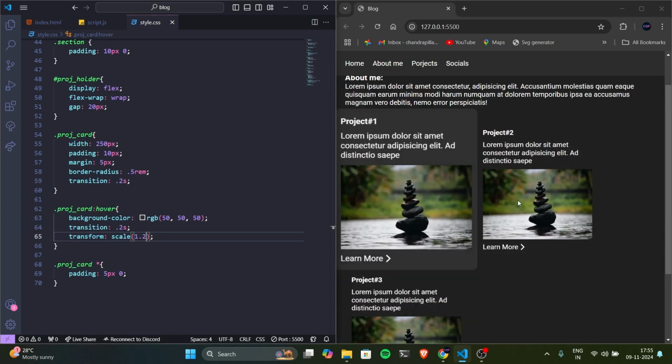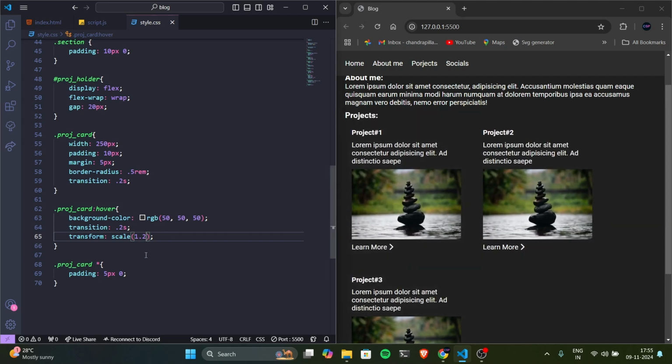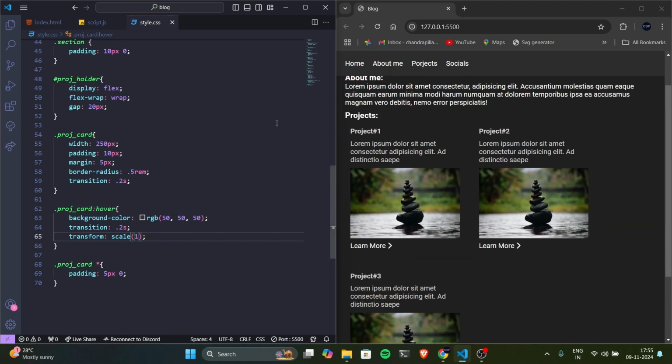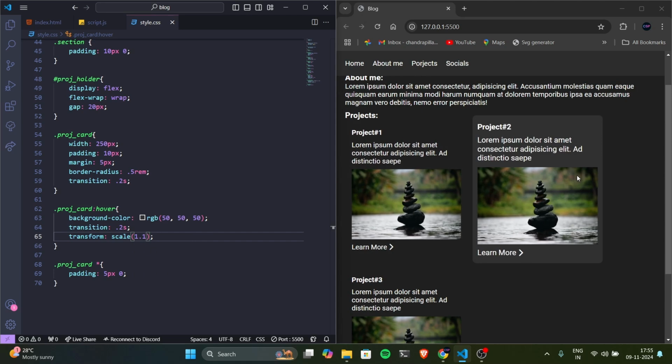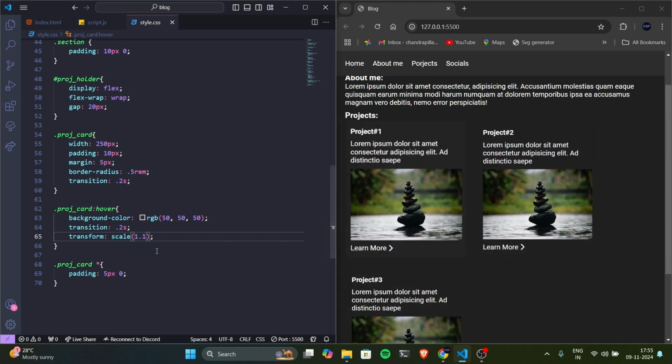It's still huge. You can see the difference, right? If I put one, you don't see any difference because one is just scale one. One into one will be one, right? So you don't really see any difference if you put just one. If I put 1.1, you can actually see the difference again.